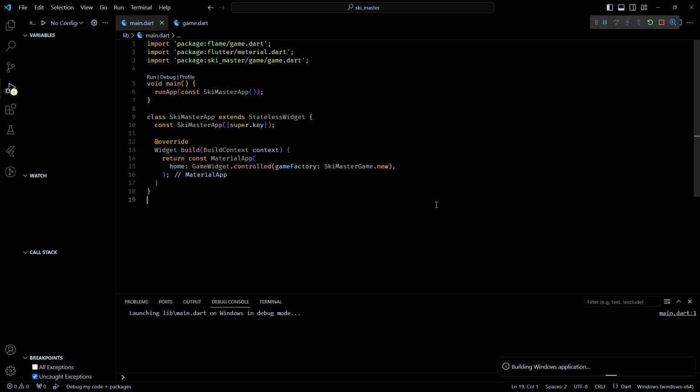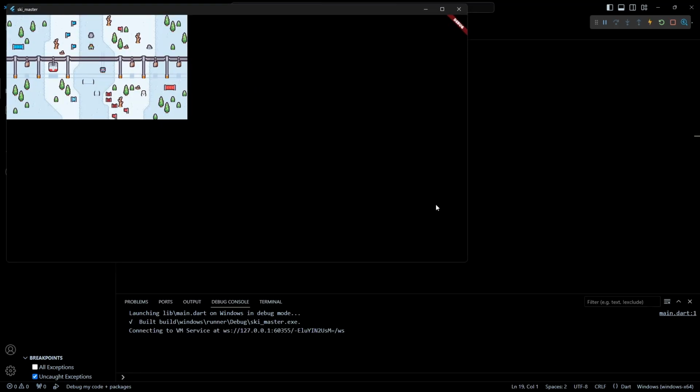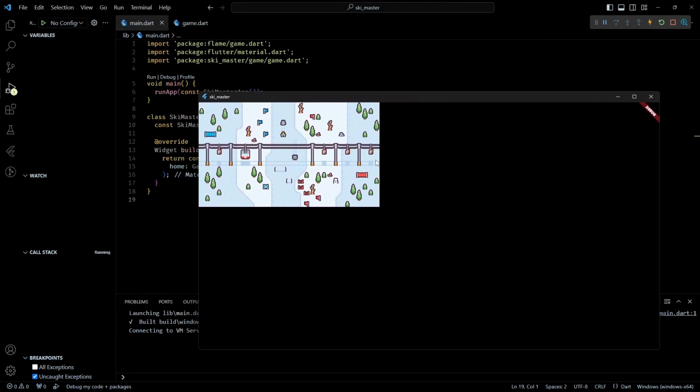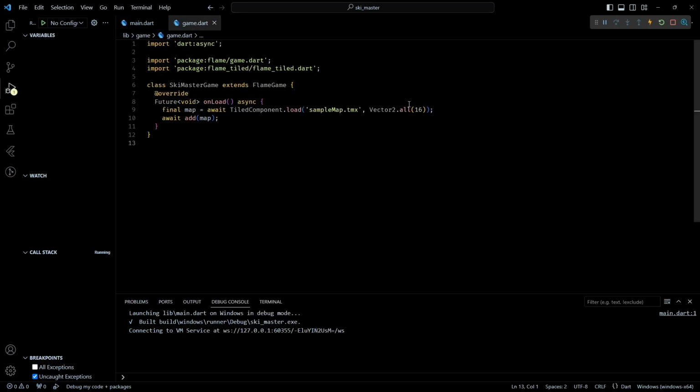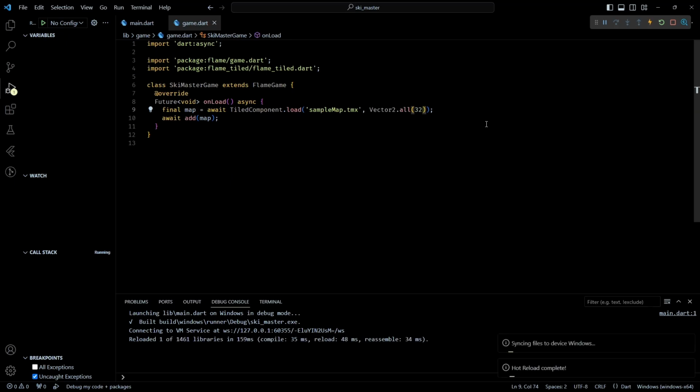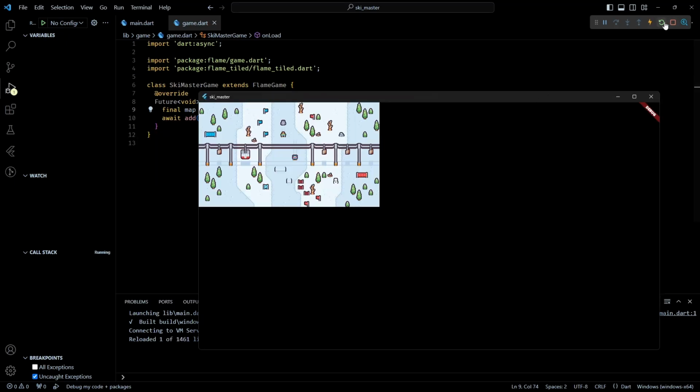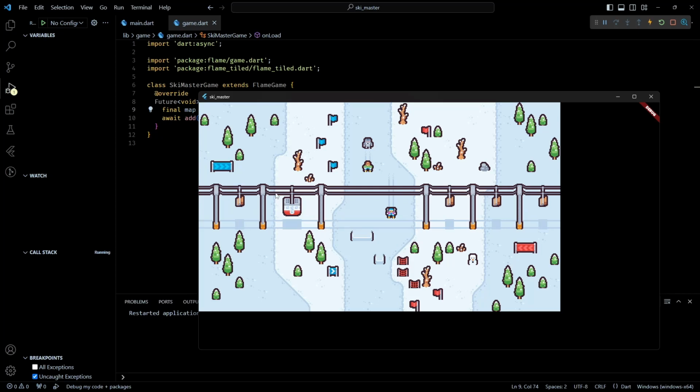Okay, now let's build and run this project to see if everything is set up correctly. And yes, as you can see, we do get the sample map rendering correctly in the game window. As promised, let's see what happens if we use a different destination tile size while loading the tiled component. I'll change it from 16x16 to 32x32 and then hot refresh the game. And as one would expect, the map is still rendering but just a bit bigger in size. This is exactly twice as large in this case.